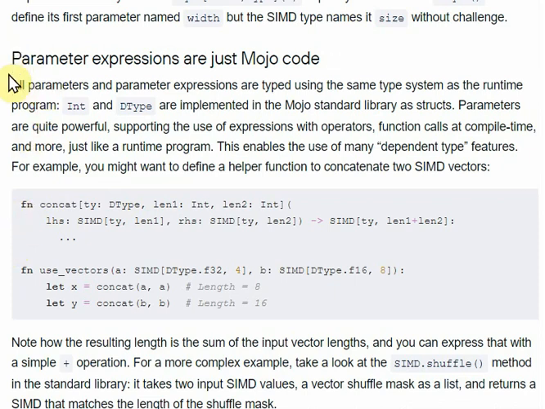Parameter expressions are just Mojo code. All parameters and parameter expressions are typed using the same type system as the runtime program. Int and dtype are implemented in the Mojo standard library as structs. Parameters are quite powerful, supporting the use of expressions with operators, function calls at compile time, and more, just like a runtime program. This enables the use of many dependent type features. For example, you might want to define a helper function to concatenate two SIMD vectors.